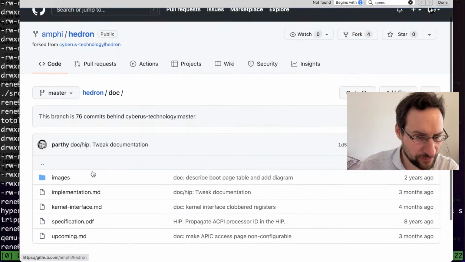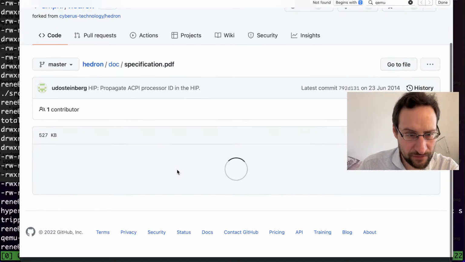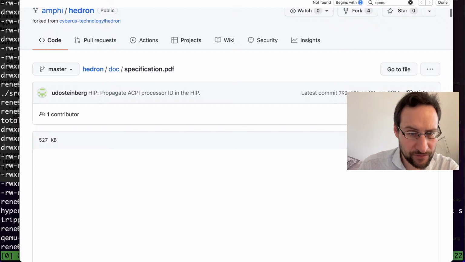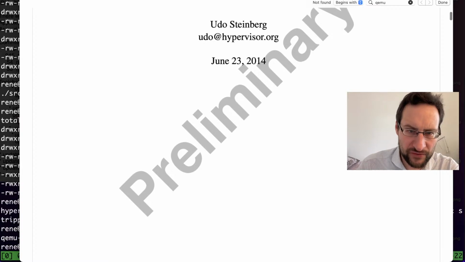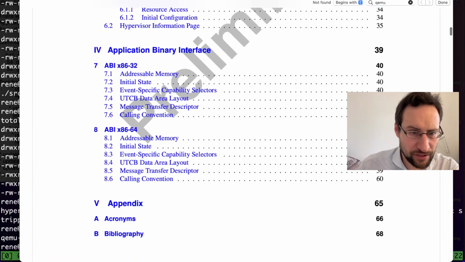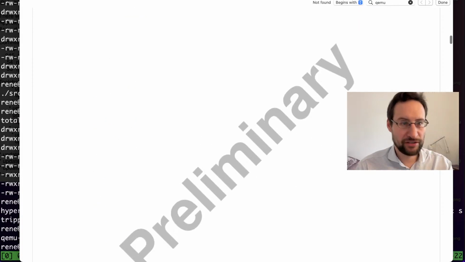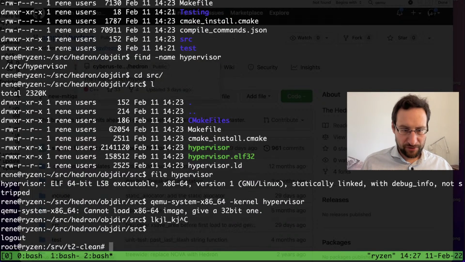Also, do they have more stuff like implementation, kernel interface, specification? What amazing stuff! Okay, so this is derived from the Nova hypervisor. I've seen this already previously, so maybe that stuff would apply. Yeah, would need to read more of the manual on how to actually use this stuff. And yeah, at least it builds without warnings.